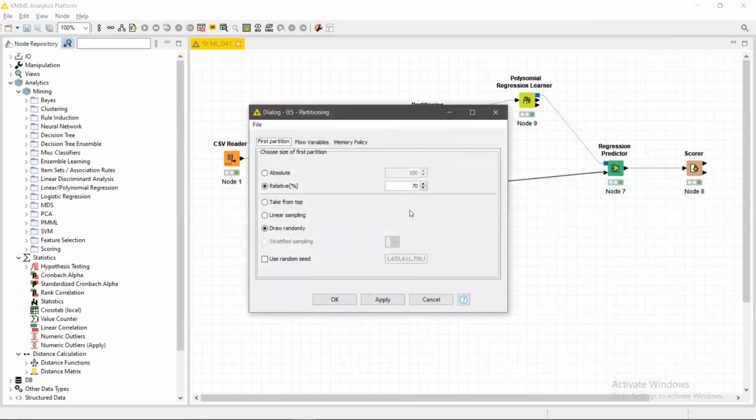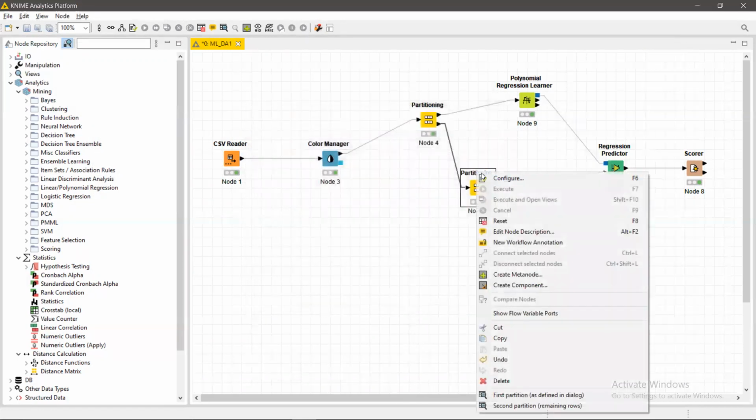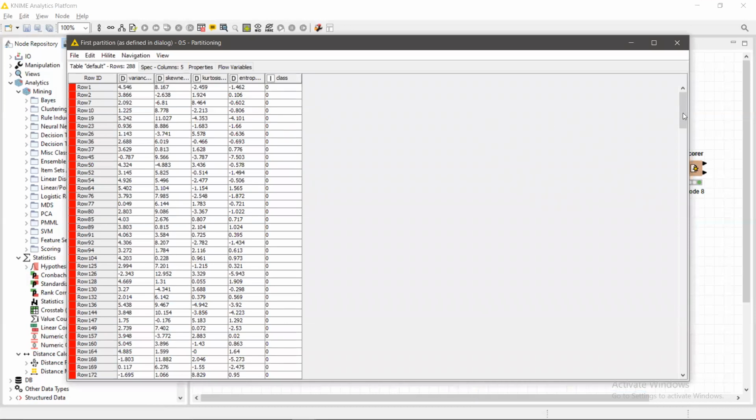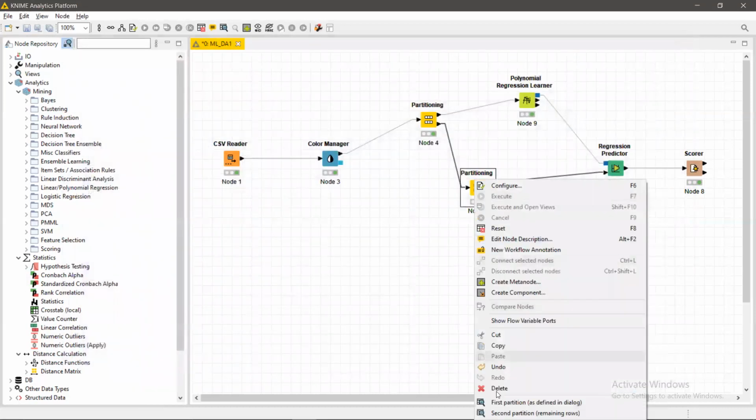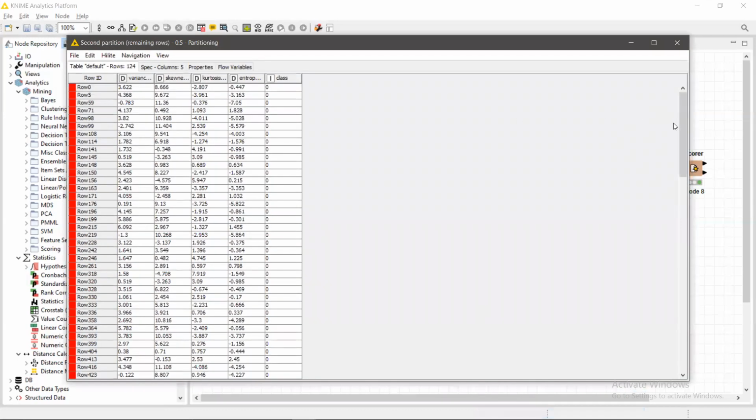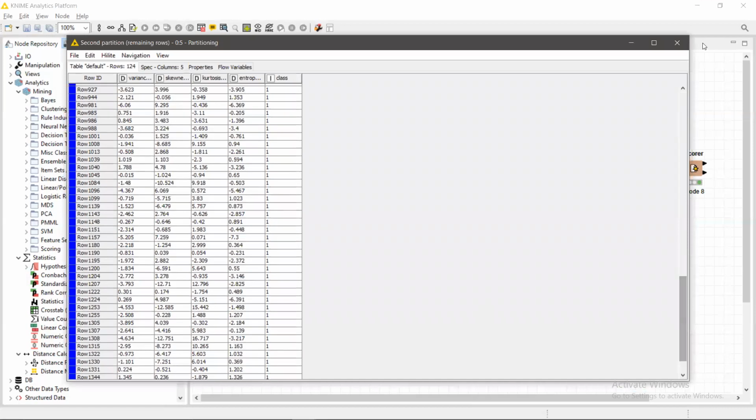Again here, when you see the configurations, I have done a 70-30 split. If I wanted to change it, I would change it to another value. Click apply and OK, and then execute. After executing, you can see the first partition is about 288 rows. You have zeros and ones like that, and the second partition also has zeros and ones. It's about 124 rows, so it's much smaller.